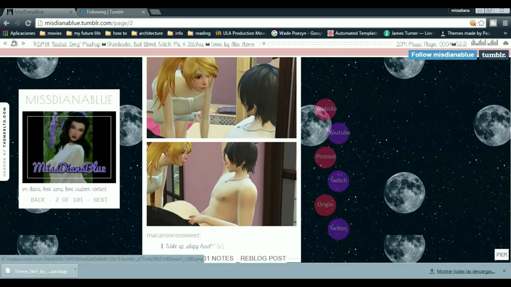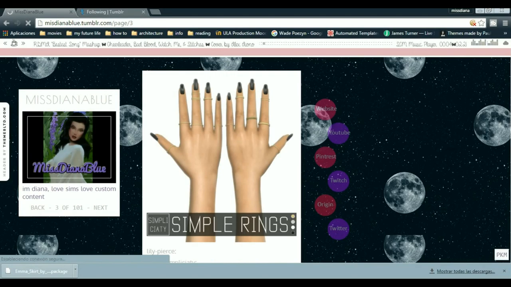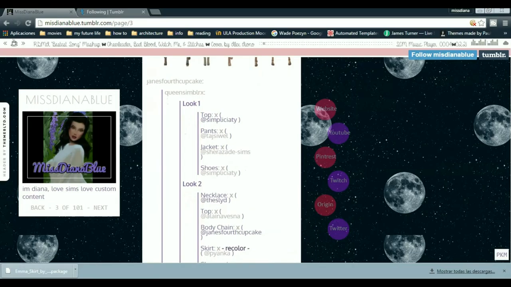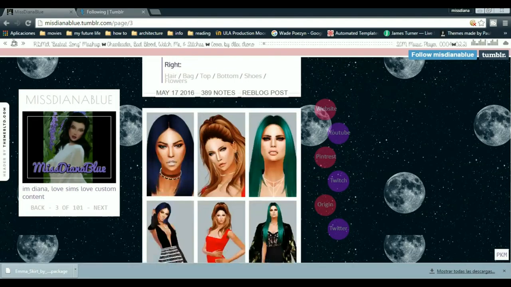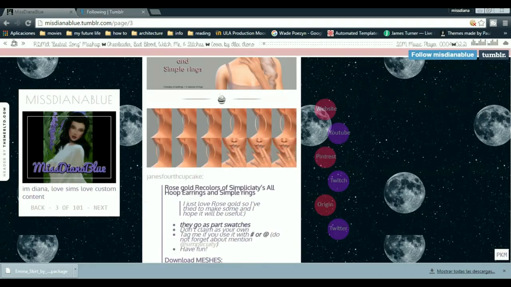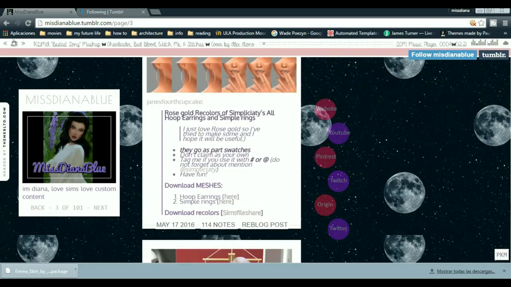So you can go to the Sims resource. Tumblr is one of the biggest custom content pages that have every single maker and stuff. So let me just get that out of there. Okay, let's just do these big earrings.